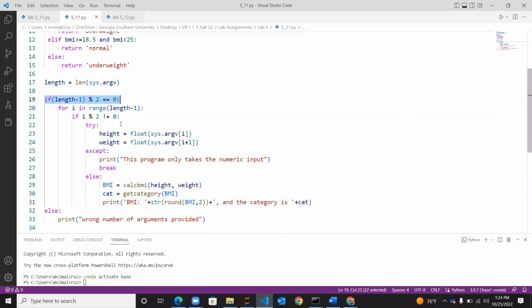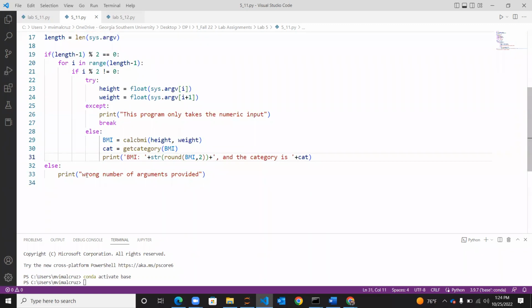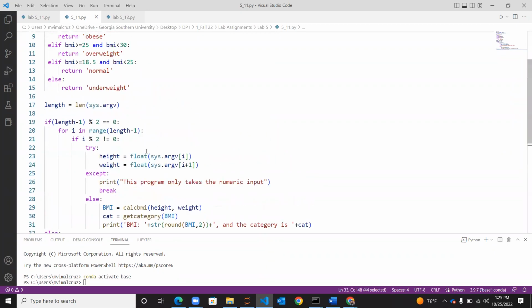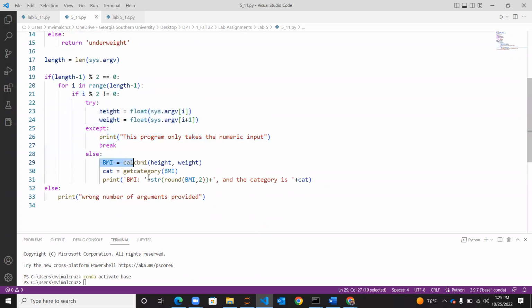So when there is an odd number of input, then you have to give wrong number of input. That is not the case when you're verifying that it is only an even number of input. Then you enter into the inputs and validate whether all of them are numeric input. If not, you just give the error message, or else you call these two functions, calculate the height and weight, and find out the category.